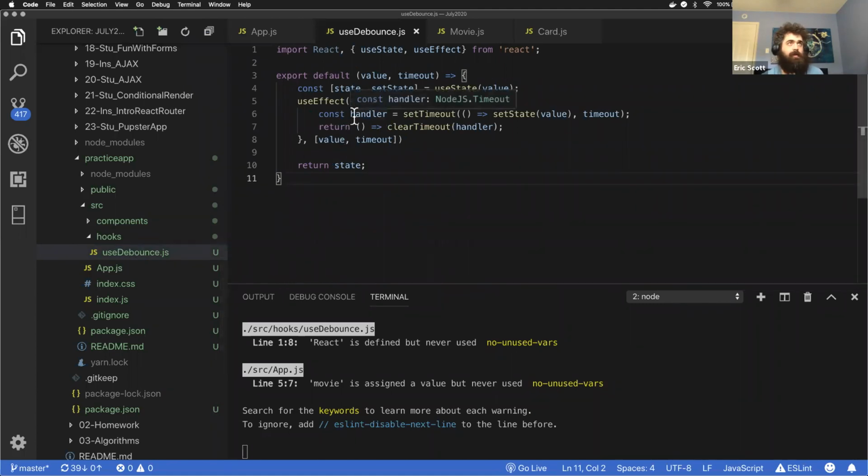But all this is doing is it's saying, all right, you have a value, and what we're going to do is we're only going to update this value after the timeout has happened, and we're going to clear last. If you call this again, we're just going to clear it again, essentially.